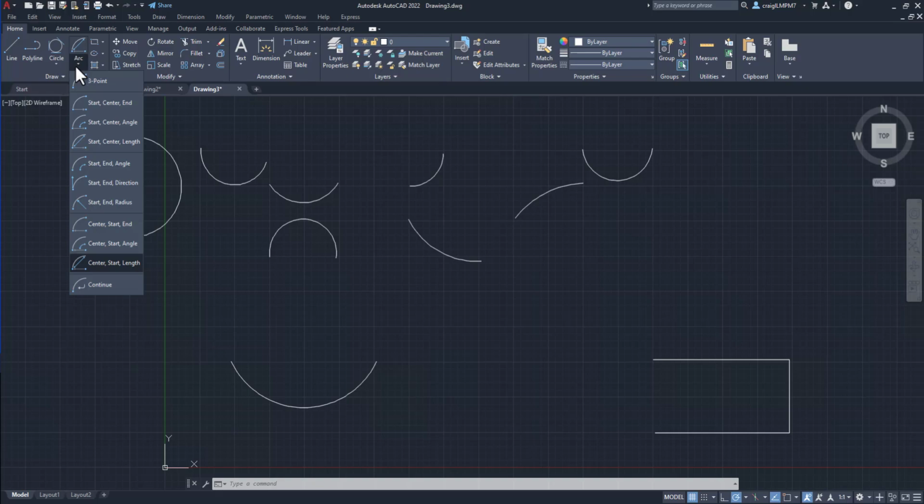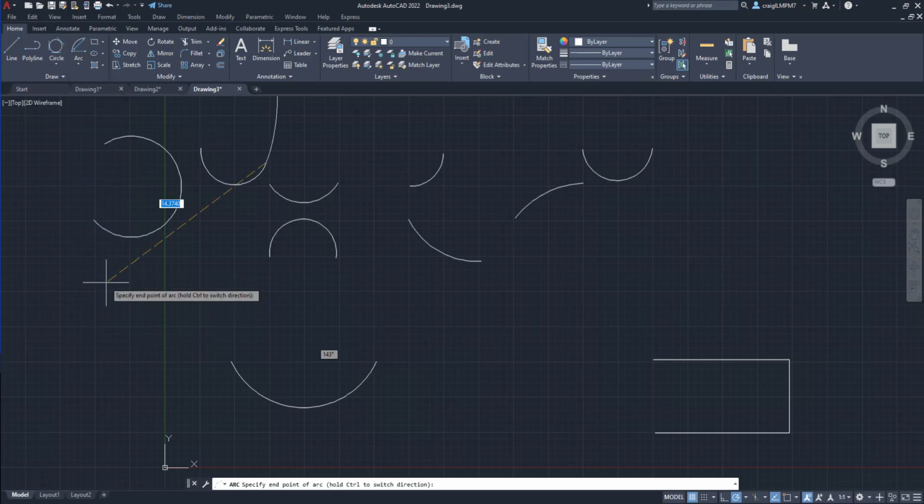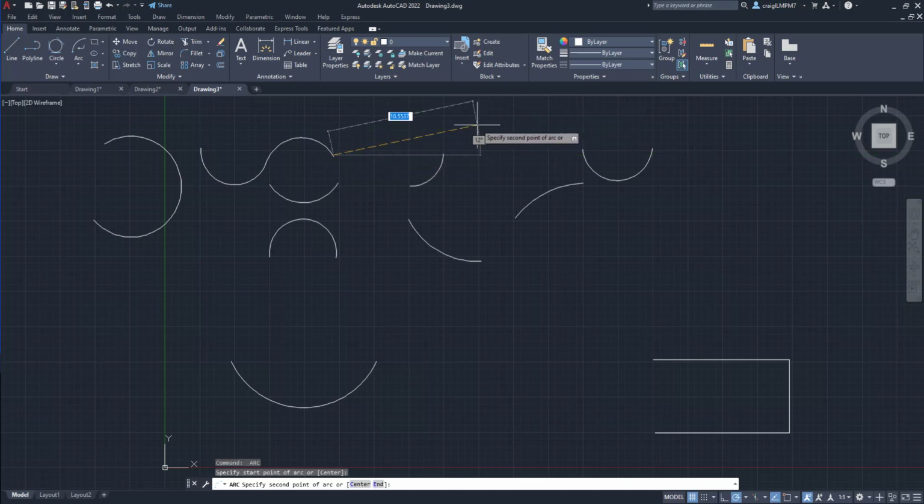And this one is probably one of the more useful, the continue function. Oh, it started on the one I was just at, and we can continue. And if we hit spacebar, I've got my snaps off, but if you had them on, it would snap right back to that. So you could pick it again, continue your arcs.